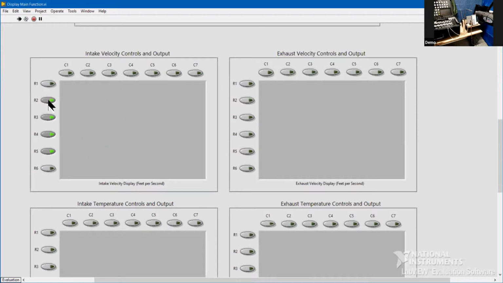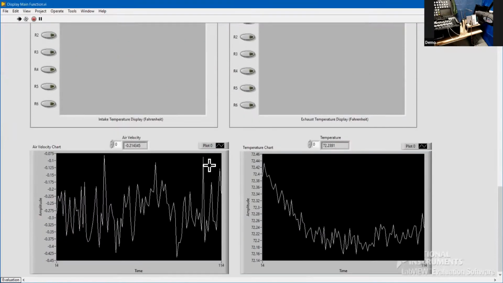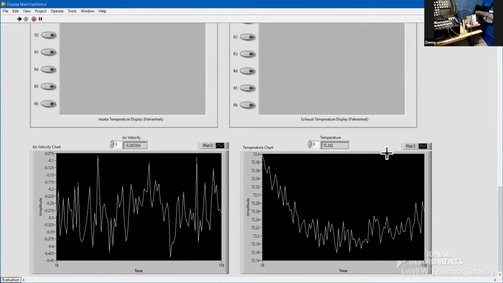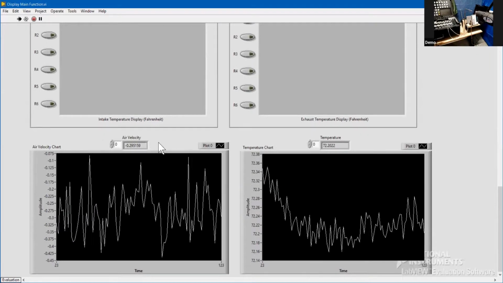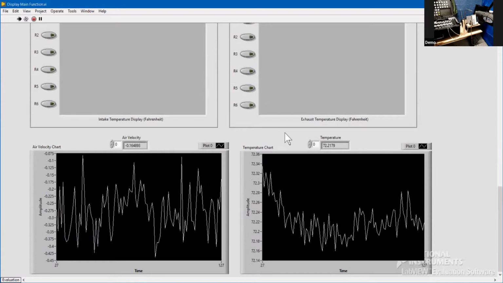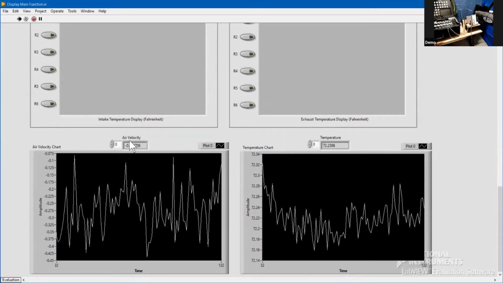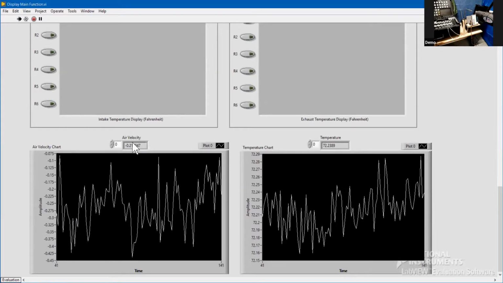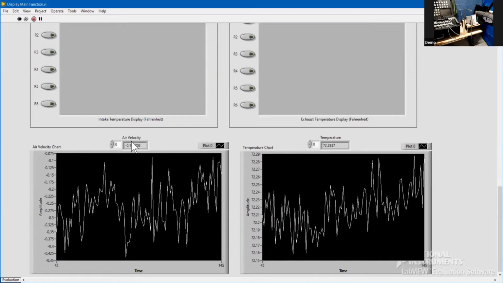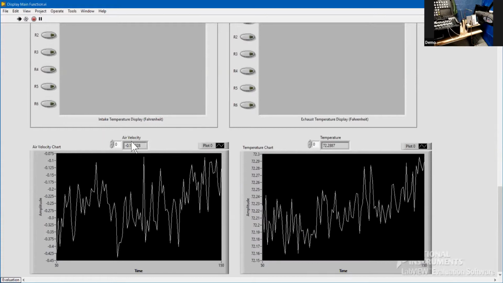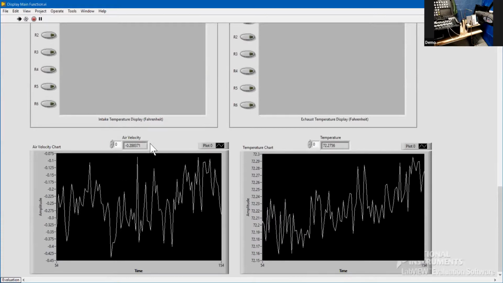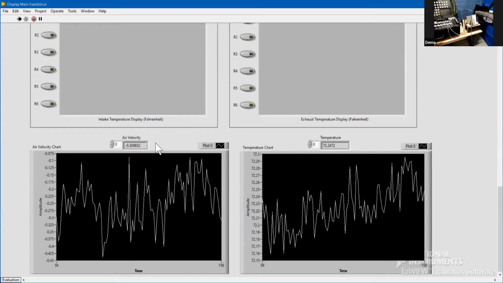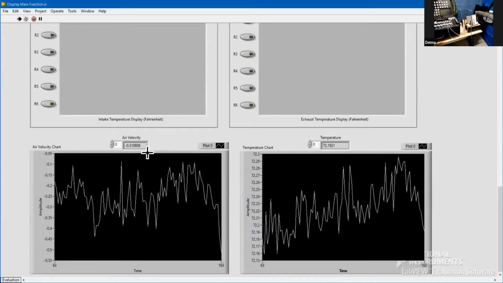Now we're going to show you some actual live readings from our thermocouple and our pitot-static tube further down here, as you can see on these two waveform charts and these indicators above. Let me just lay out everything that's going on right here. Can everyone see my cursor? Is there anybody who can't see the cursor? All right, I'll take that as a yes. Right here, this is the air velocity indicator. This is giving us the values of the air velocity in feet per second.